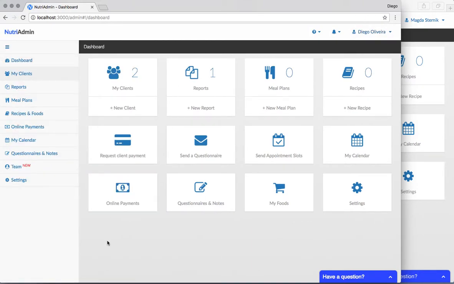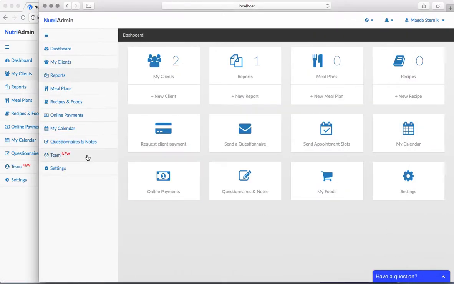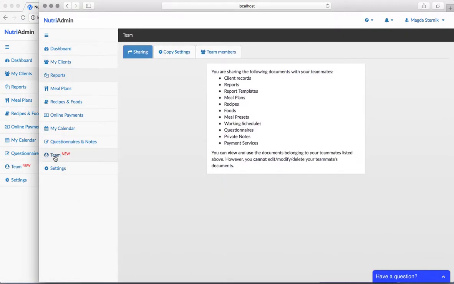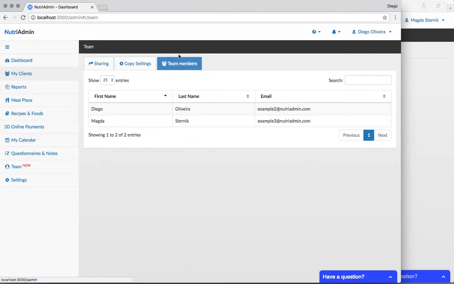So when you're part of a team, you will see this team icon in here in the menu. So both of them have this same team icon in here. And in team, there is a team members tab that shows you who are the people who belong to your team. So in this case, it's Diego and Magda.